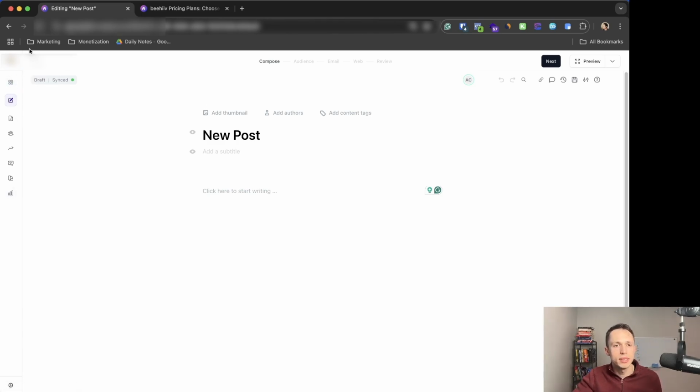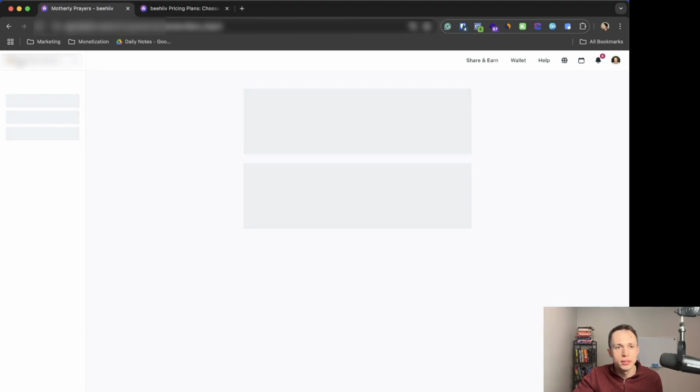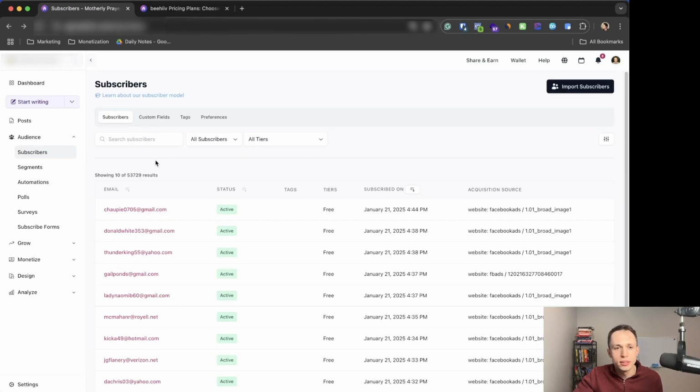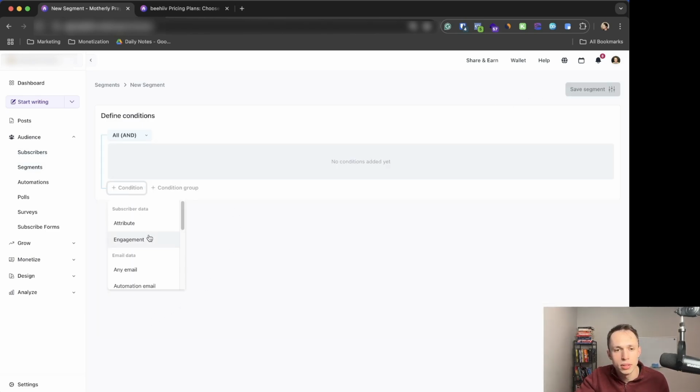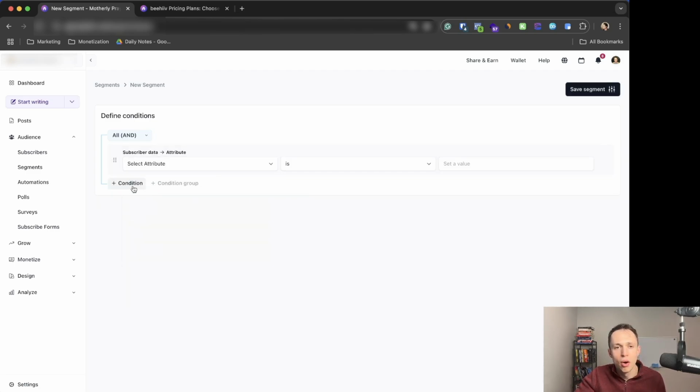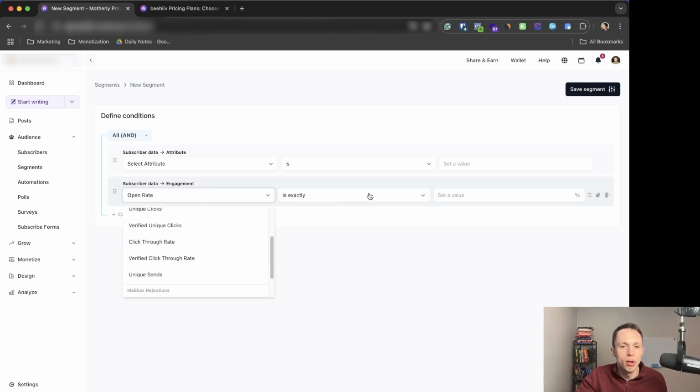One of the biggest things Beehiiv does better than some other platforms is its robust analytics. You have your segments. You can go to segments and create any segments, based on engagement, all these things. You can see the open rate and the click-through rate from all of the sources you're getting subscribers from. So it's super useful.